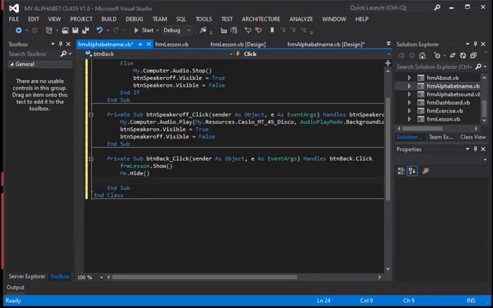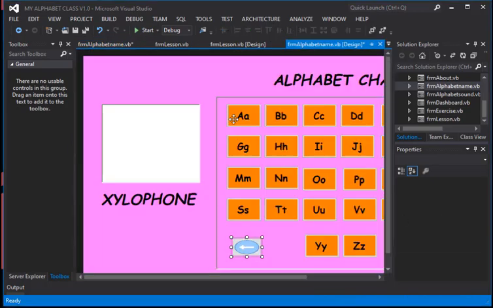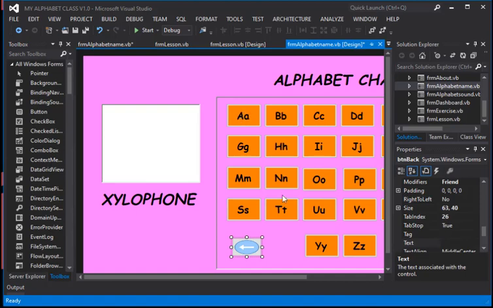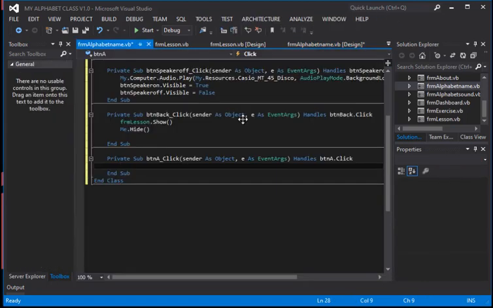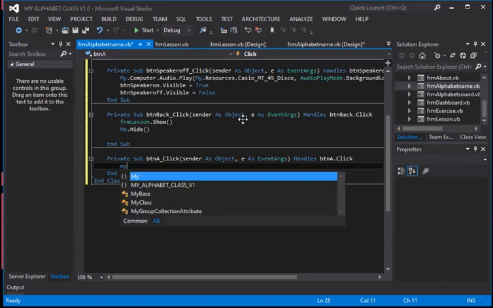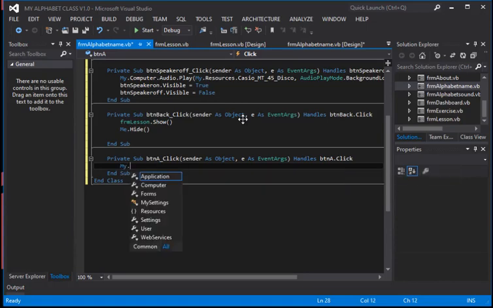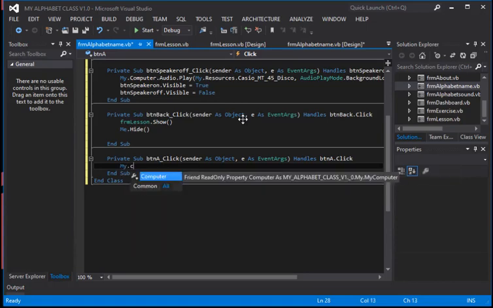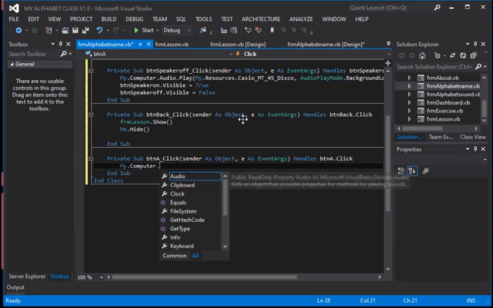Okay, so we are now going to code each of the buttons on the form. So we start with this one. You just double click on this one. Then we tell the system to do some activity. So this is what we're going to do. We type my.computer, because we want to add a sound to the system, .audio.